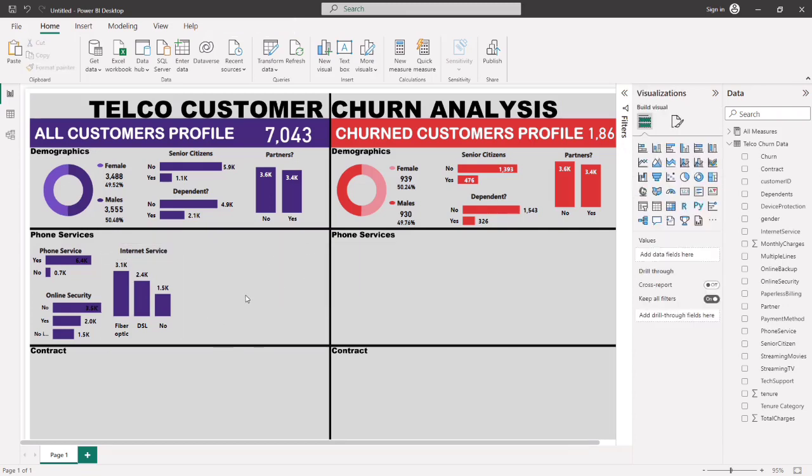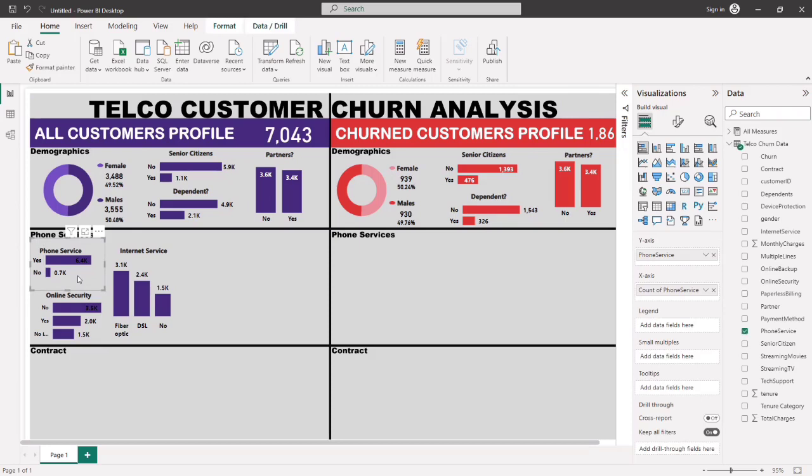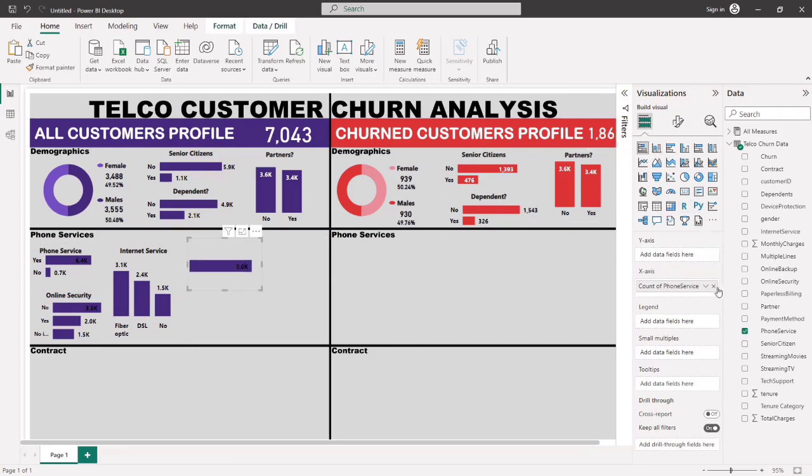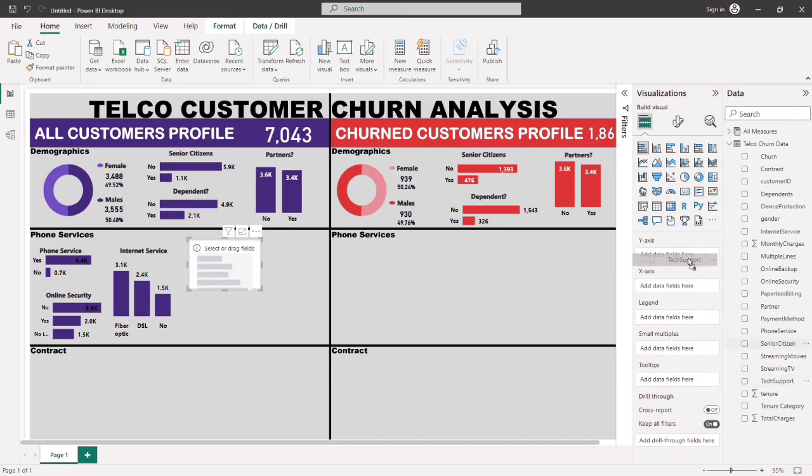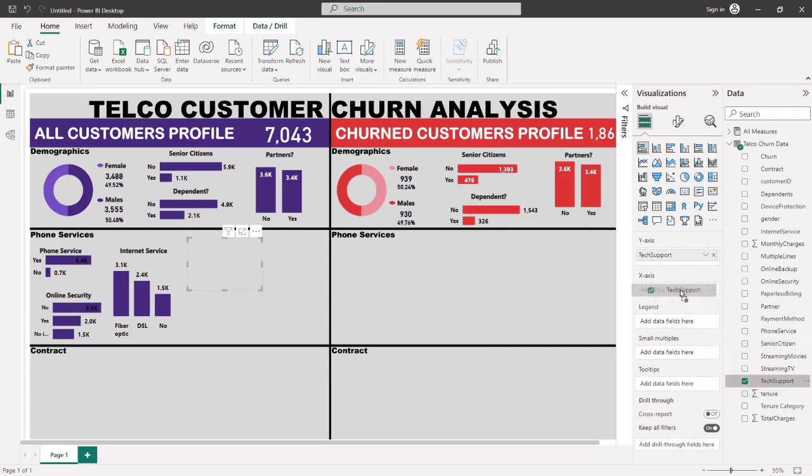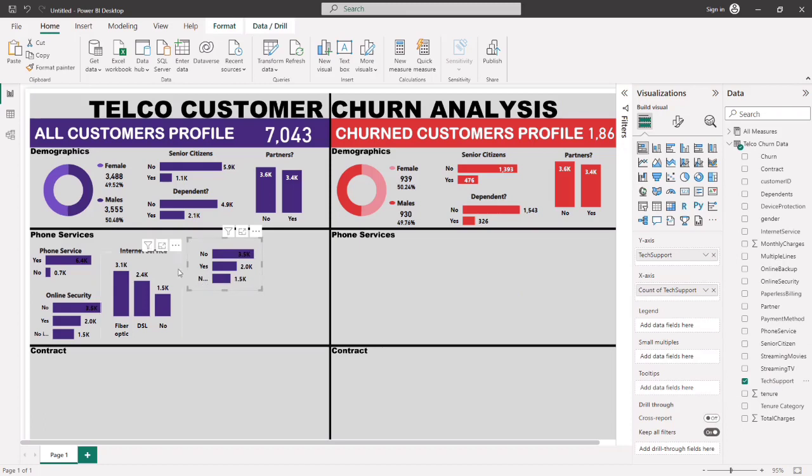Okay, next one I'm going to add here is the tech support. Do they have tech support? All right, tech support, yeah, that is it. So let's go ahead and add that. So you've added for the phone service, you've added online security. Now let's add tech support. All right, so for that, let's use this. Okay, the tech support, you can just add them right over here. All right, you can see what we have.